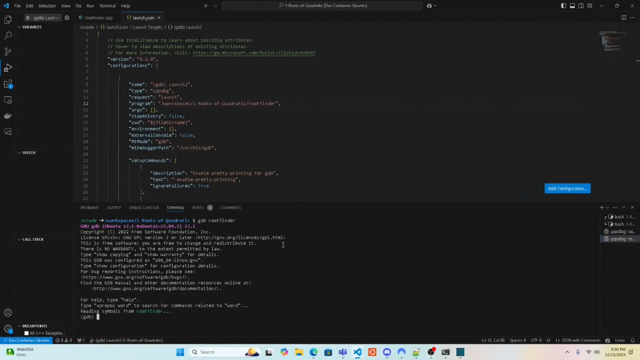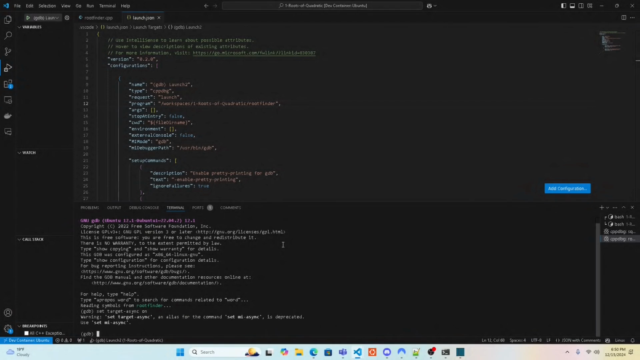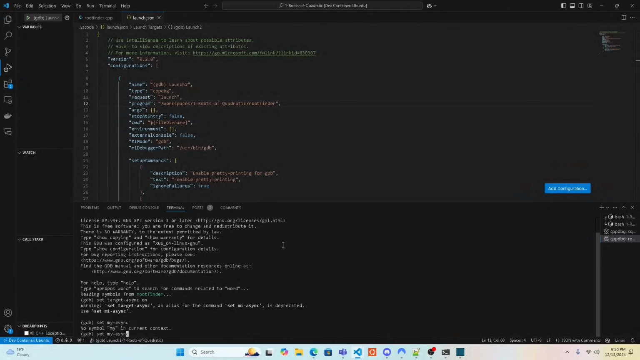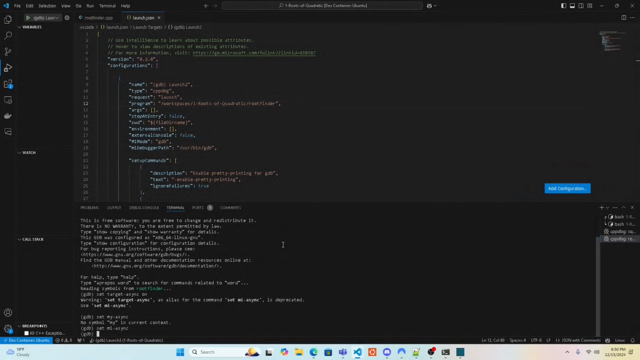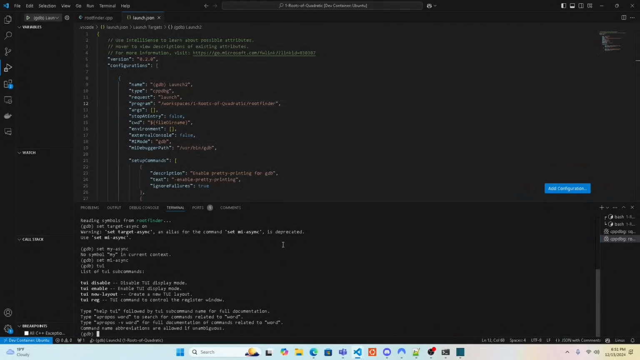In order to set breakpoints interactively, we have to do set target-async on, and I think it's actually a new command now. It's actually, yeah, set mi-async. And there's something that can help sometimes called terminal user interface. TUI enable.